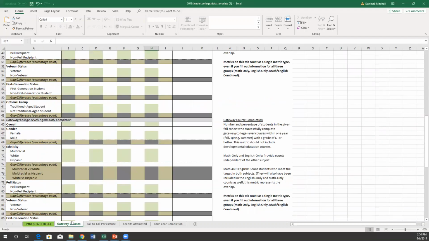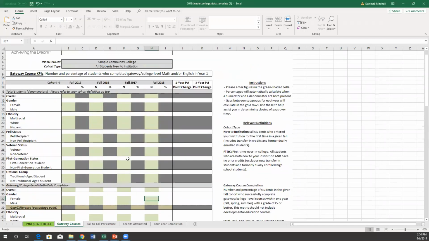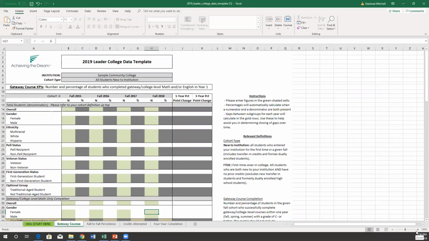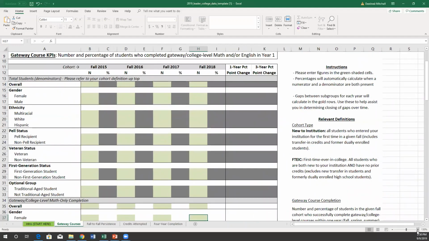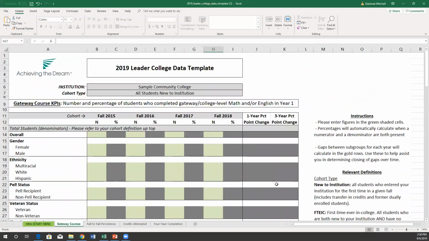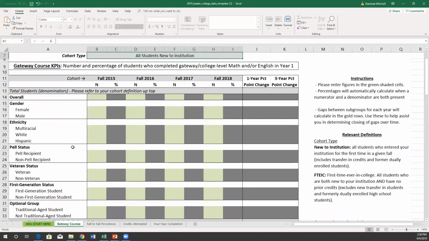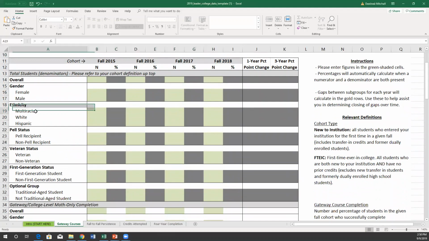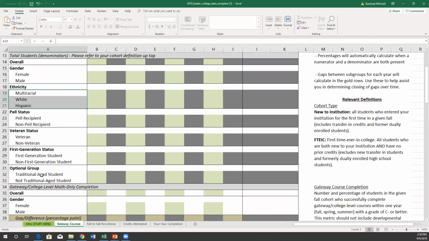If I go to the next page, Gateway Courses is the first tab. And again, let me zoom in on this so anybody can see this. That's probably better. You will see, well, I didn't change my institution name, so it's still Stanford Community College. Gray boxes means you don't have to do anything with it. Once you've filled it out in the green box, it will copy wherever it needs to copy. So that includes your cohort type. Also, you will notice you have the ethnic groups that you've selected appear elsewhere in the template, wherever they should appear. And the optional group, I put in traditional age student.